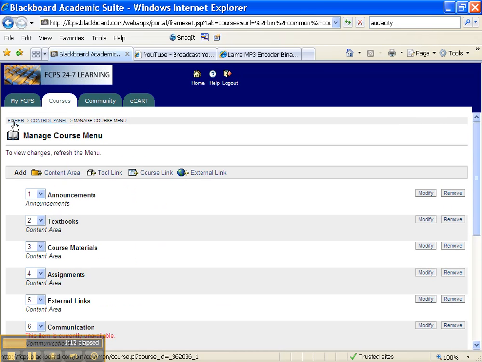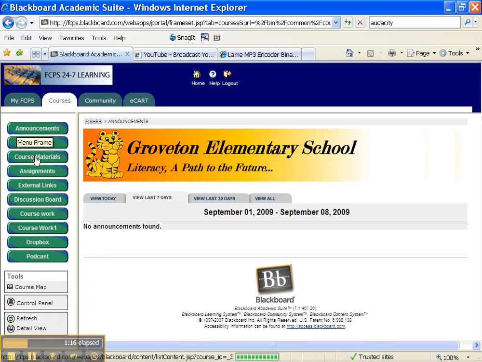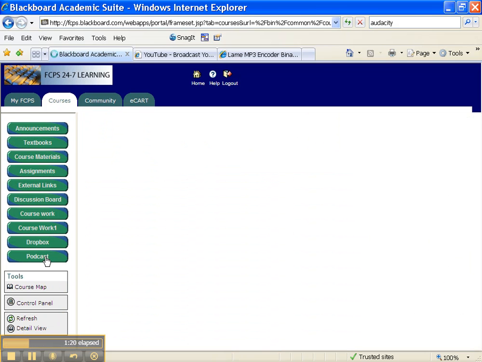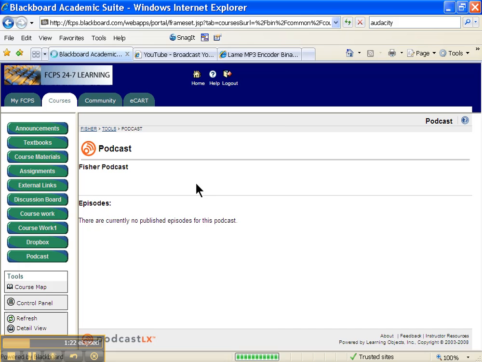Now let's go back using our pathway up top to the main screen, and you can see now we have our podcast button. When I click on the podcast button, it will bring me to my podcast page, which will hold and store all of the podcast episodes that I create. So the first step is to create that podcast button that will allow us to see all of our stored podcasts. So one more time to see how we did that.